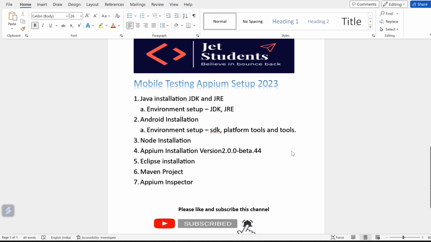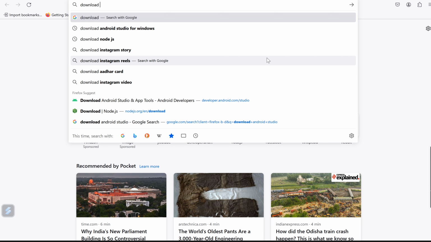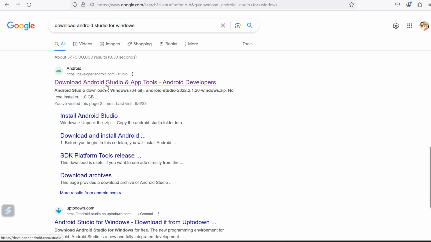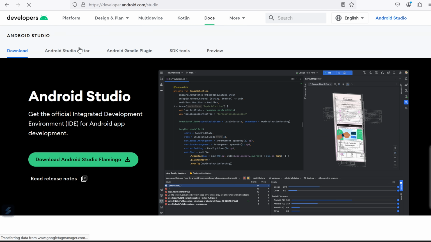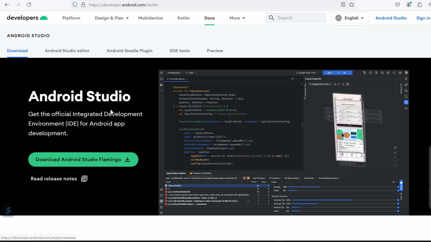Okay, let's start. The first thing is that you need to go to a browser and download the Android setup. So for that, just type in the browser "download Android Studio" and it will show you some results. Go to the official website developer.android.com and this will land you on this page, and you will see the version like Download Android Studio Flamingo. Maybe when you are checking this video it may have been updated, so it's better that you download from the official website only. Whatever version you see here, download that one.